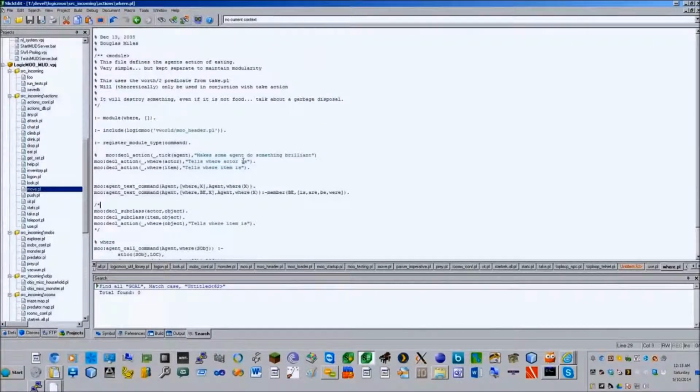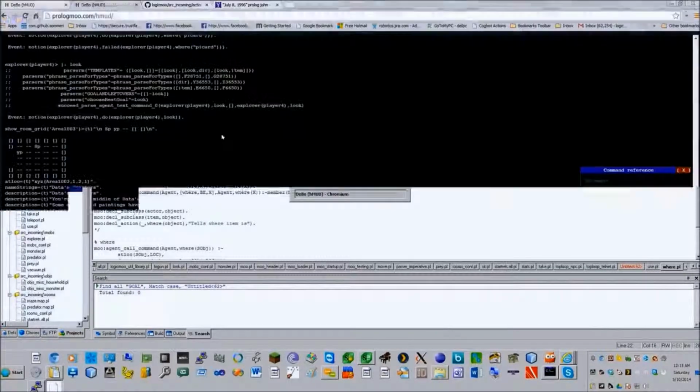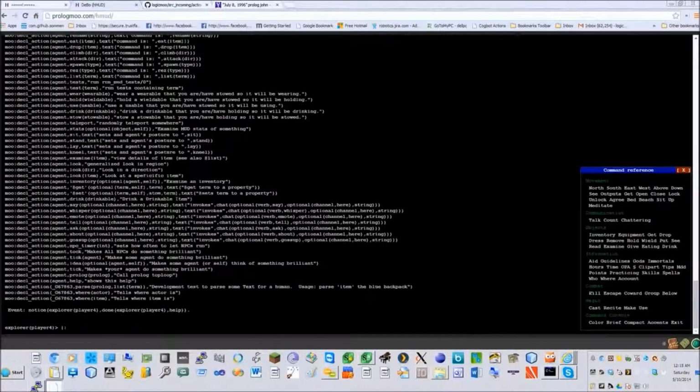So where was I going to go? Oh, I wanted to show you something. Because we had added the declare action there, if I type the word help inside the MUD, our new actions are there. Where are actors? Where are items? Did I say we wanted the command to actually work too?